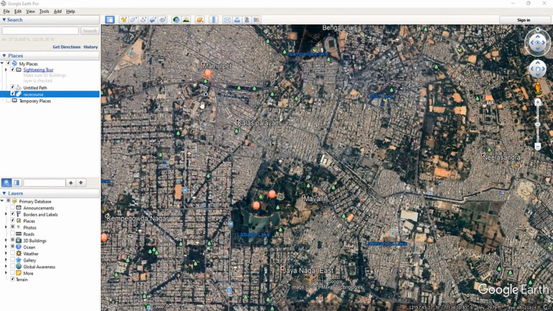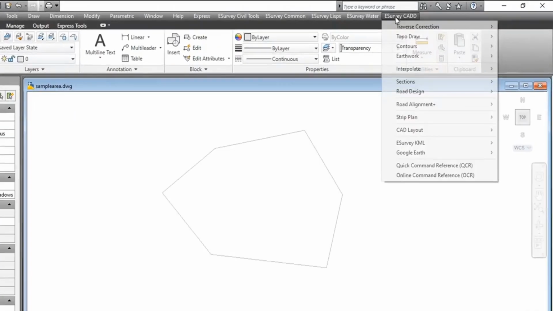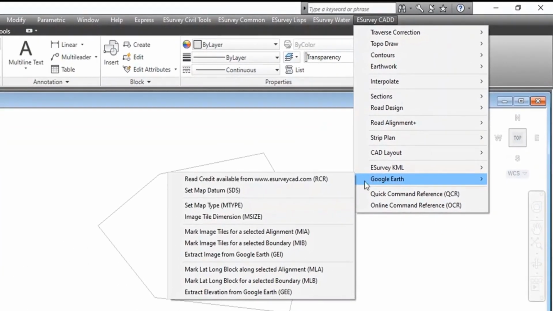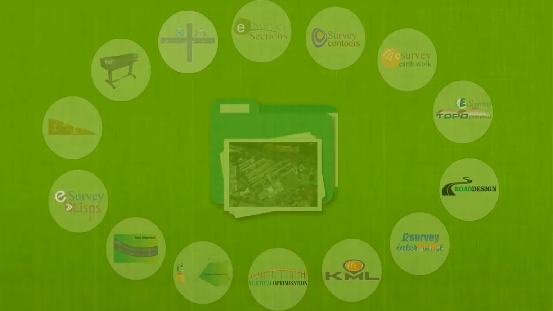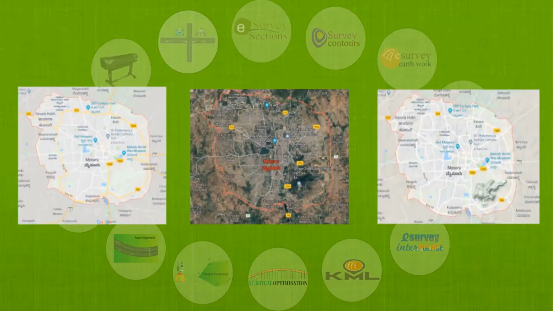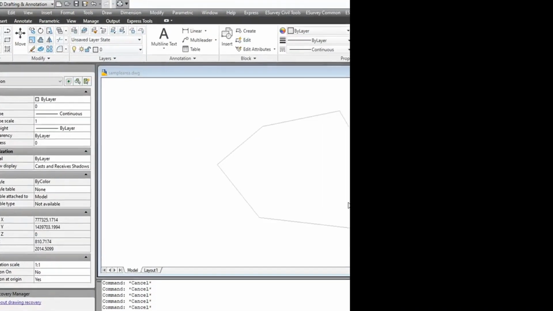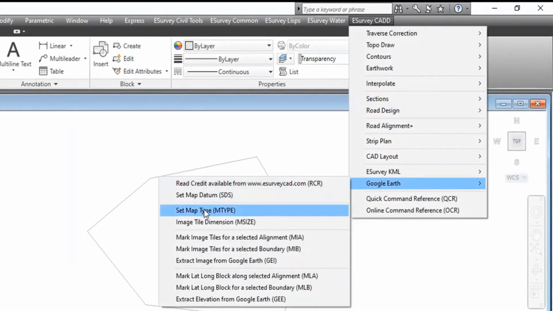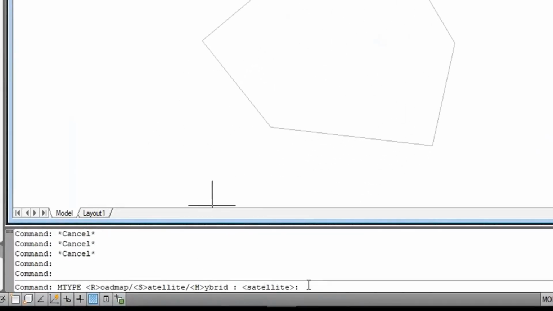Google Earth is not a friendly environment to trace feature lines. CAD packages offer excellent features to work with images. Considering this requirement, eSurveying SoftTech has developed a solution using which you can insert Google Earth images in your CAD package. Before you proceed, you need to know that Google Earth images come in different types: road, satellite, and hybrid. First, you need to decide which type of map you want to download. Using the Set Map Type command, you can set the type of image you want to download.